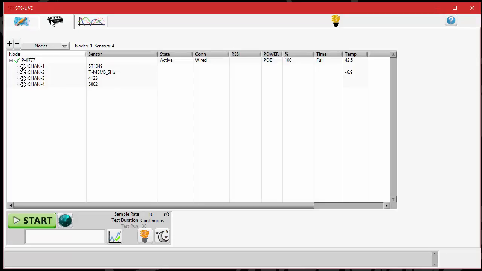So what we'll do for a click is to start a test. I have one node checked in and a couple sensors, and I'll start this test here. And once I see that a test is running, I get another icon down here below the stop button, and this is actually our click button.